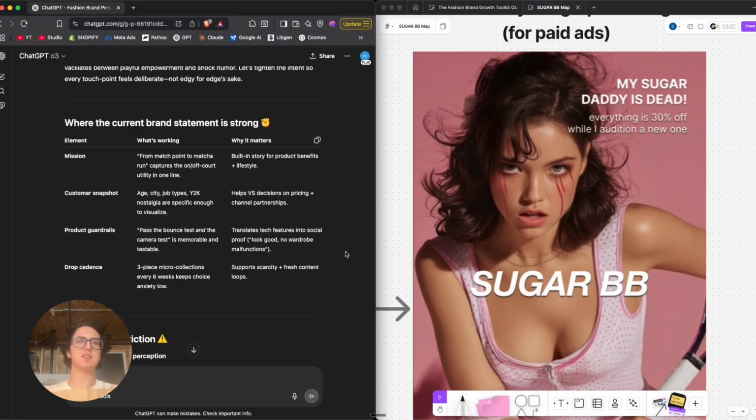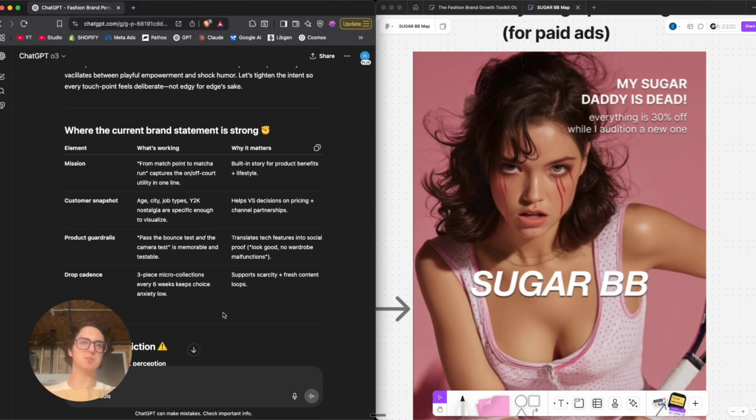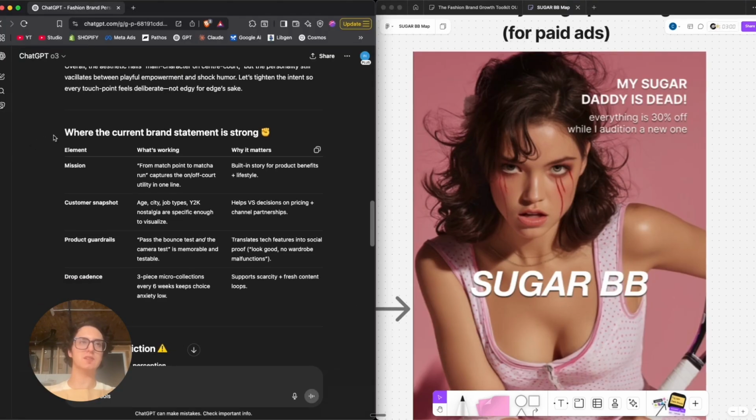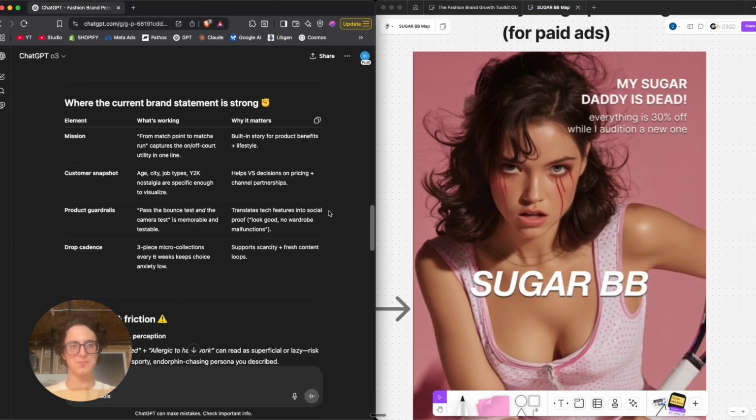Okay. This translates tech features into social proof. Look good, no wardrobe malfunctions. Drop cadence: 3-piece micro collections every 6 weeks. Keeps choice anxiety low. Supports scarcity and fresh content loops. Okay, so that's what ChatGPT o3 thinks is working well so far.